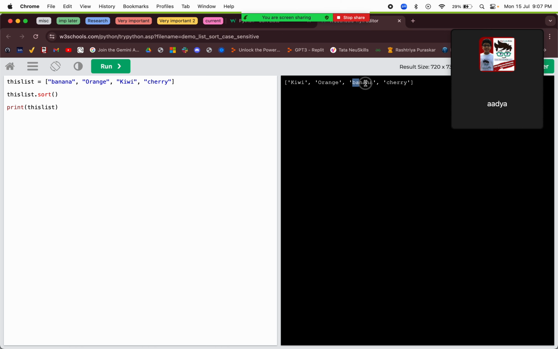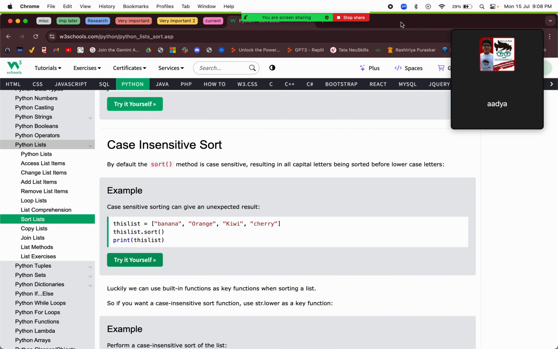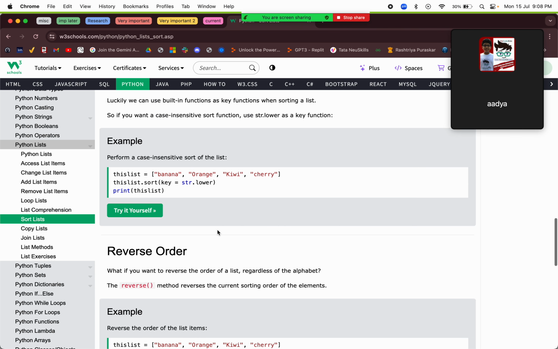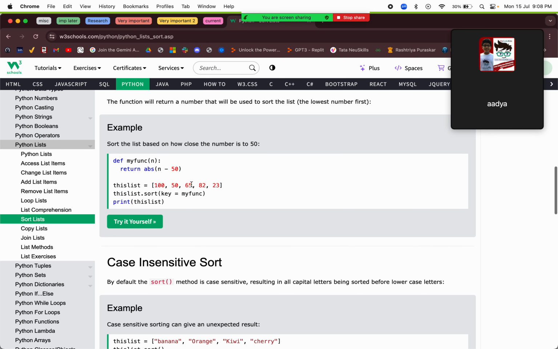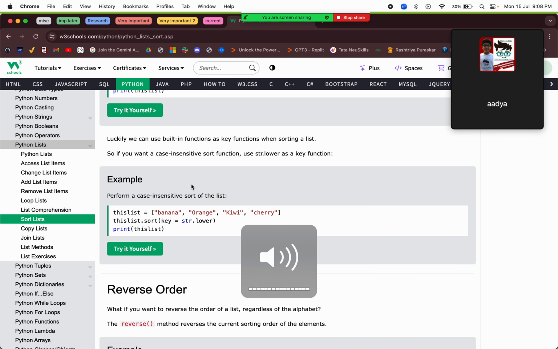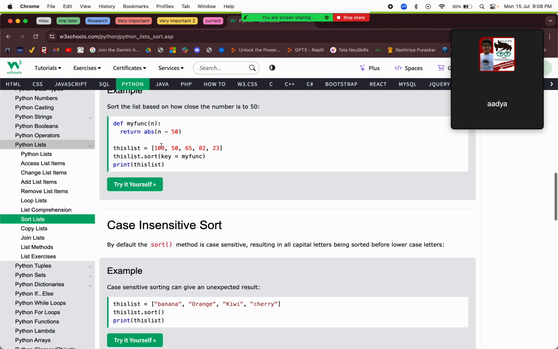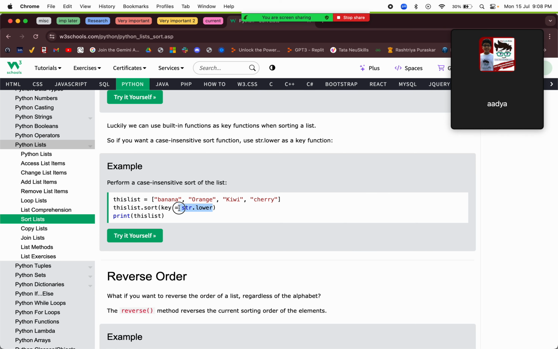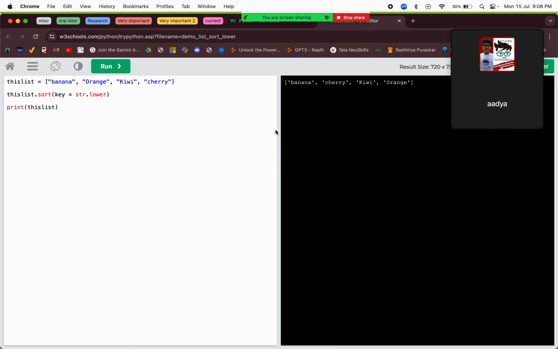But if we want to do case insensitive sort, so for example we want banana, cherry, kiwi, orange, that is in alphabetical order without considering any letter being capital or small, then we just need to do key equals to string dot lower. So what we are doing is, it will convert everything into lower first and then it will sort. Like we passed this custom function, similarly we are passing the custom function lower to this. So it will convert everything to lower first and then it will sort it.